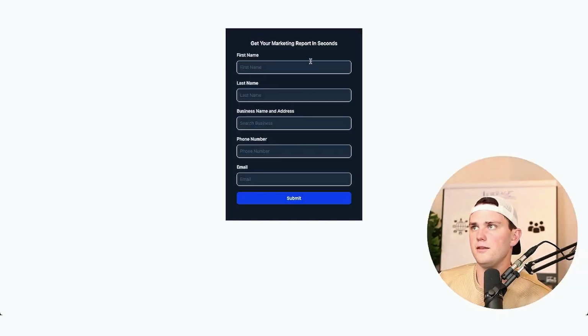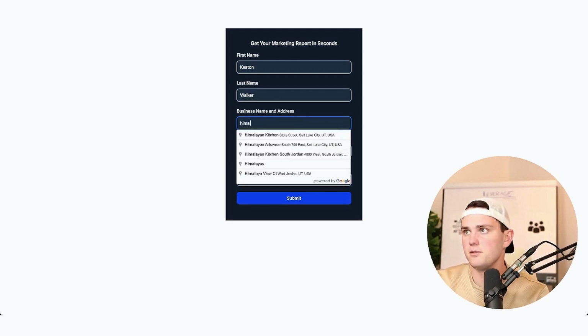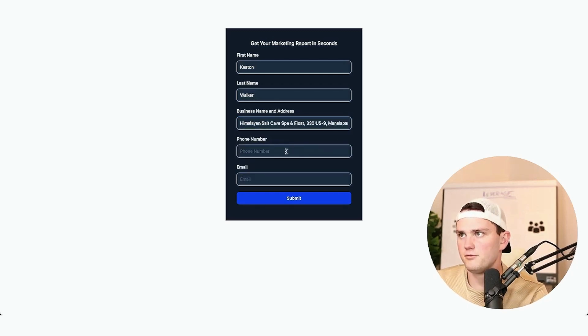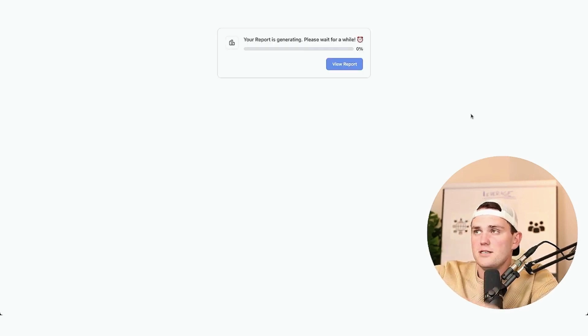So I'll hit preview, and there we have our marketing report. Beautiful. So now that this is here, let's go ahead and fill it out and I'll show you what happens. So fill out my info. Now this is going to actually search Google Maps for this particular business. In this case, let's say it's a Himalayan salt cave spa and float. Great. So I put that in there. I'll put a test phone number in here and my email and hit submit. The next thing they're going to see is this.